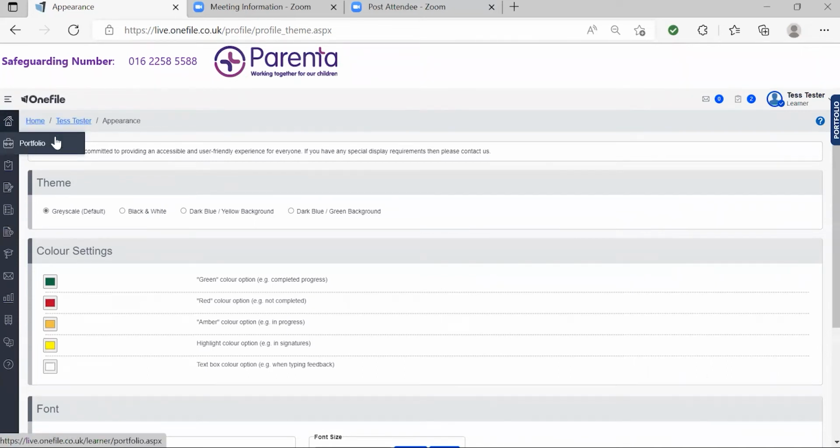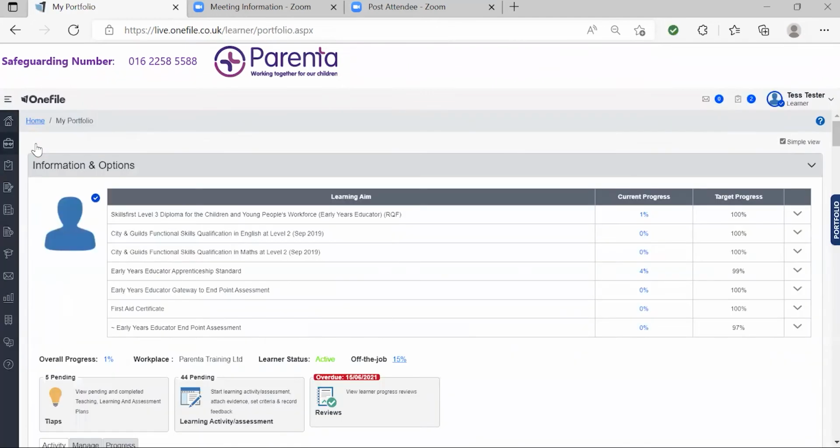So first of all, if we come over to the portfolio section, this is where it'll have all the information about all aspects of your qualification. So it'll say what level you're doing, it'll say about your maths and English, and also about your endpoint assessment as well.